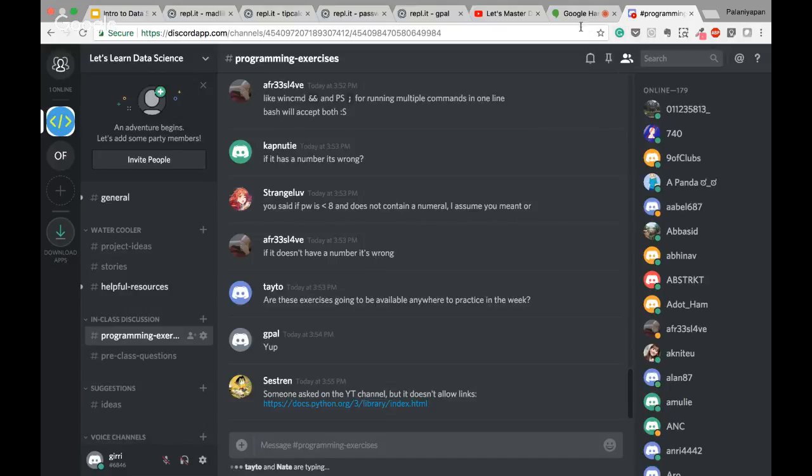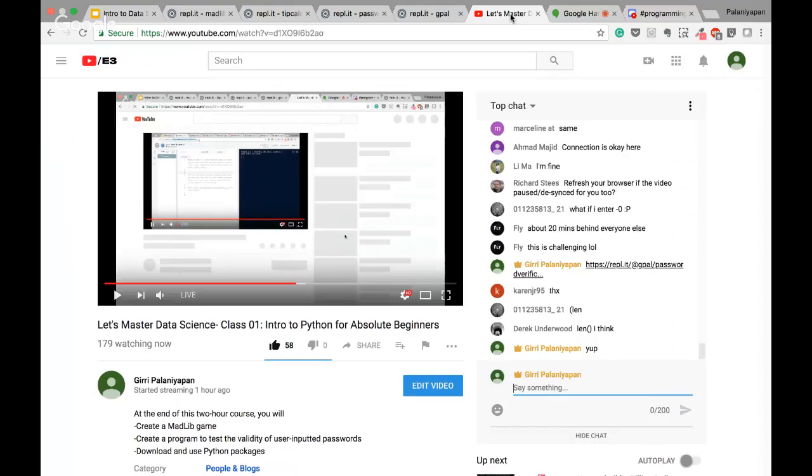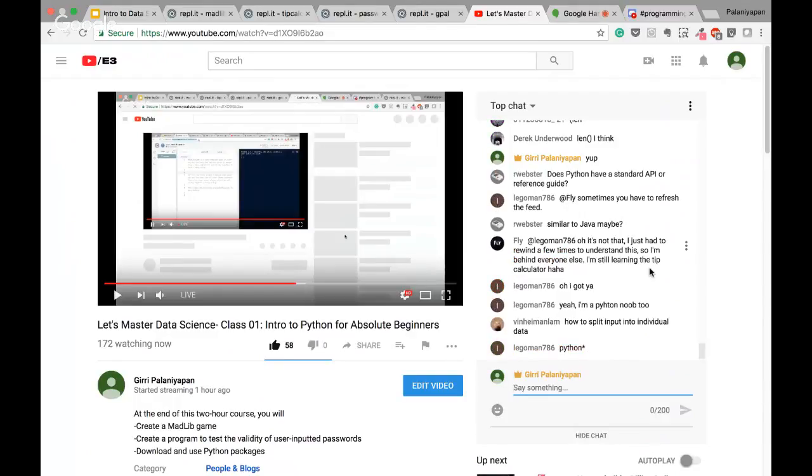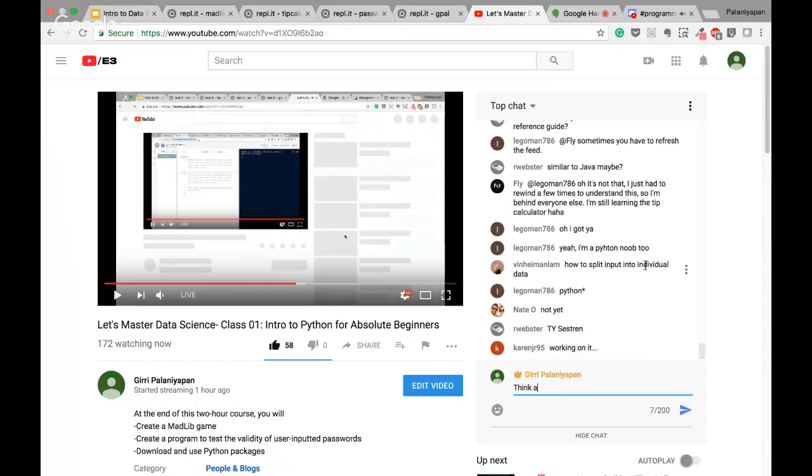Right. Has anybody figured out how to check if there are any numbers within the string itself? Has anyone figured out that? Right. So here's a hint. Think about string methods.